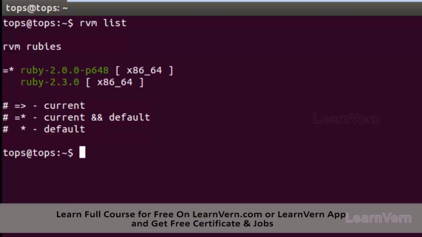Now we want to set the default version. Currently we have Ruby 2.0.0 as the default. Now I want to change the default version. For that, we need to fire one RVM command, that is rvm default use and your Ruby version, that is 2.0.0.